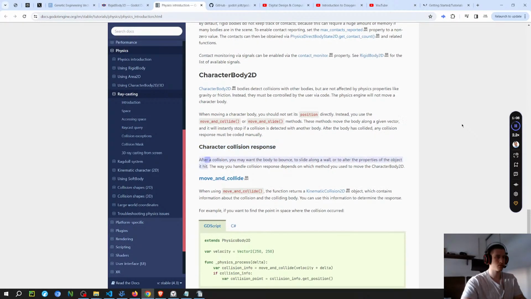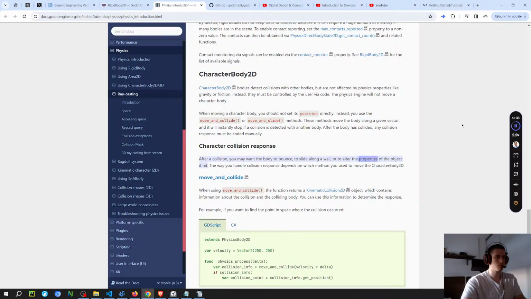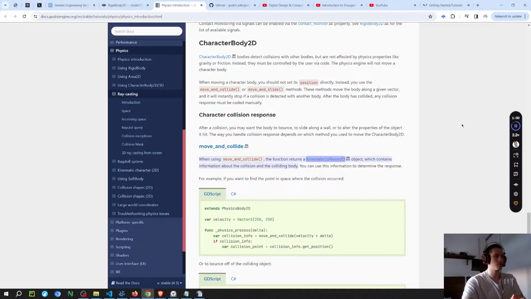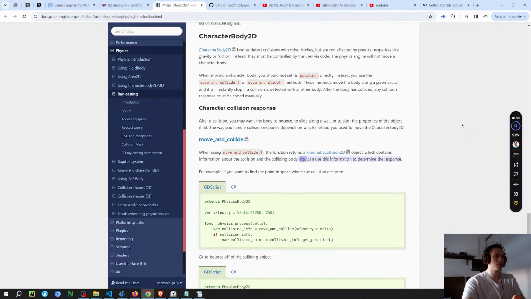Character collision response. After a collision, you may want the body to bounce, to slide along a wall, or to alter the properties of the object it hit. The way you handle collision response depends on which method you used to move the CharacterBody2D. move_and_collide. When using move_and_collide, the function returns a KinematicCollision2D object, which contains information about the collision and the colliding body. You can use this information to determine the response.